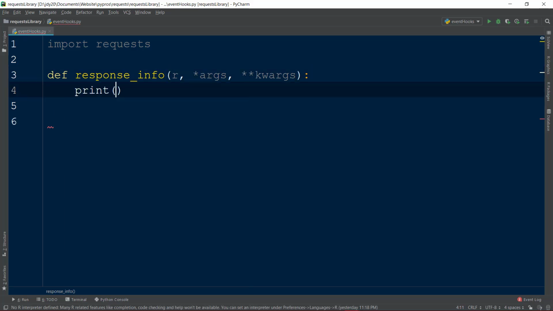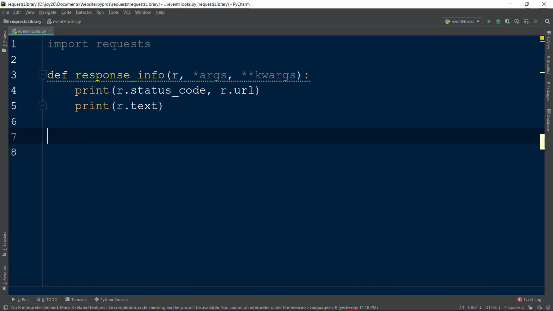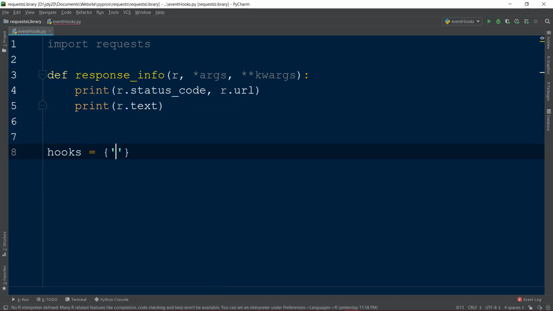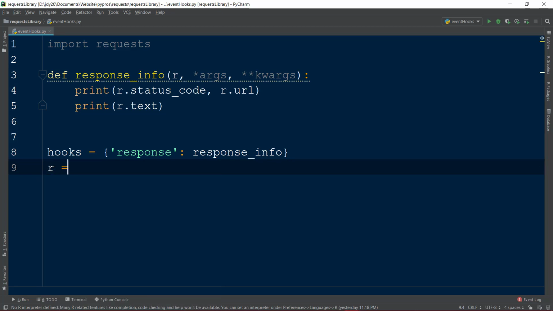Within the response_info function, we can call the status code, URL, and text functions on the response object R provided in the argument list and print them to the console. Now we can define a dictionary called hooks with a key of response and a value of response_info. This corresponds to the name of the hook, response, with the callback function we want called when the response hook event is triggered, response_info.